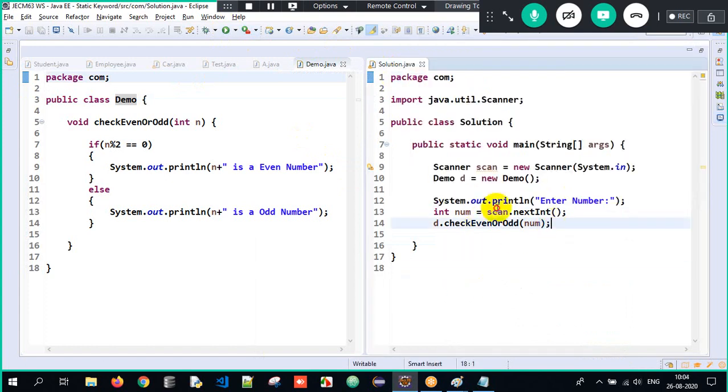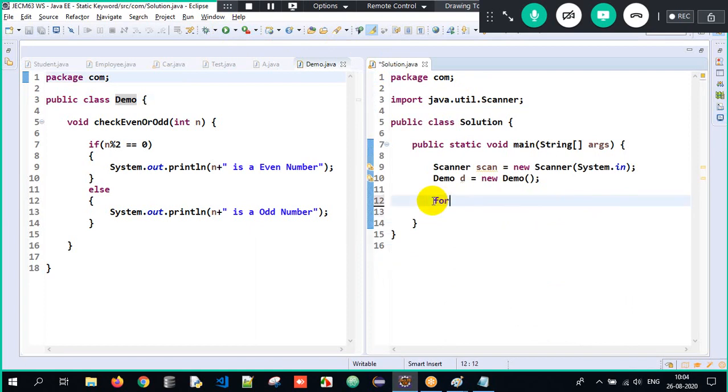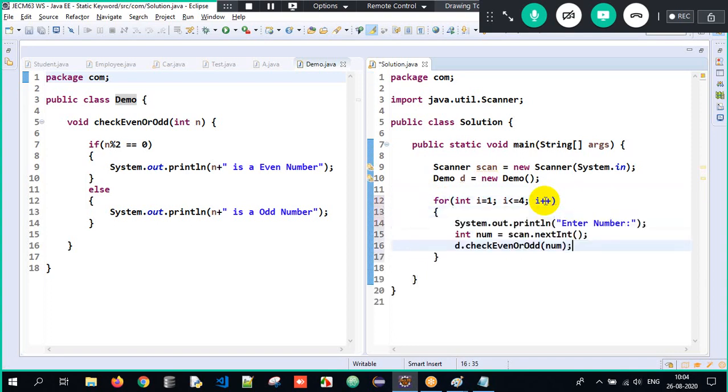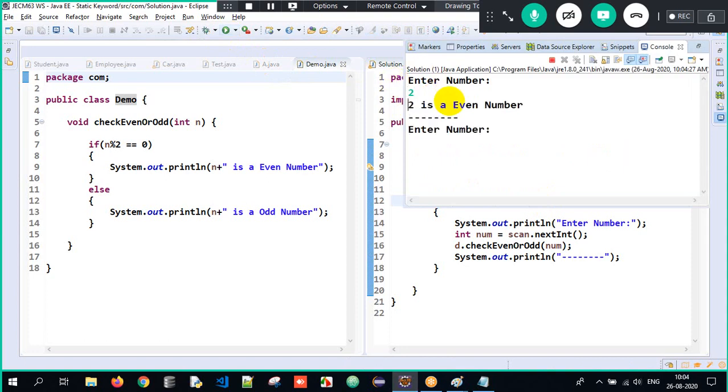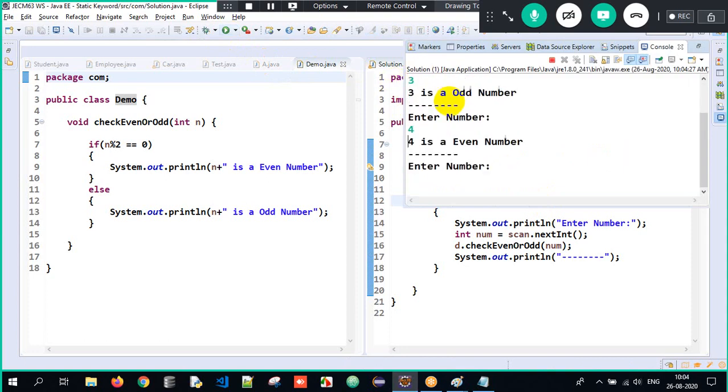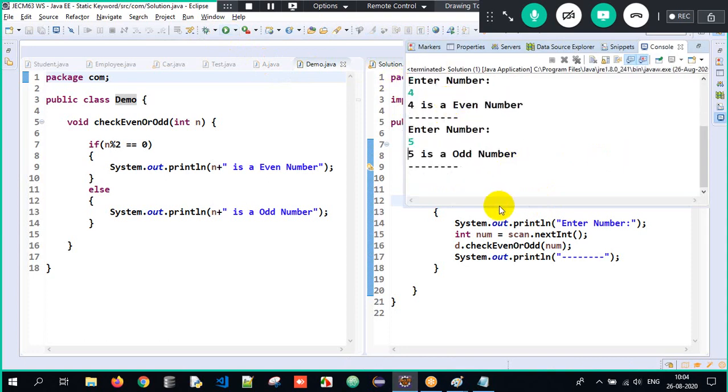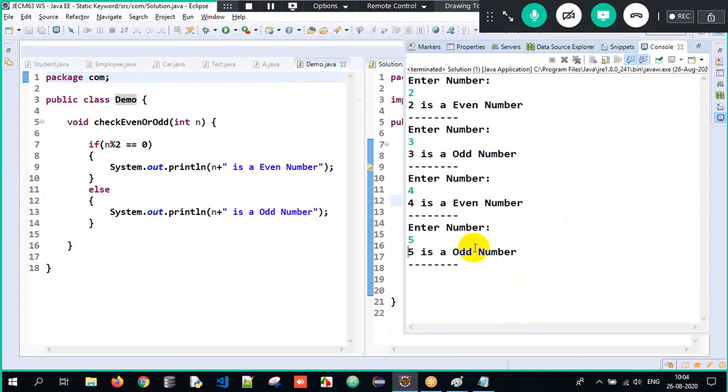But I want to repeat this process several times here. That's the reason I will have int i equals 1, i less than or equal to 4, i plus plus, meaning my loop is working for 4 times. And what am I supposed to repeat here? I am supposed to repeat this entire thing 4 times. Now when I execute it, enter number 2, even number; 3, odd number; 4, even number; 5, odd number. So 4 times, because the loop went for 4 times, it did the job and stopped.